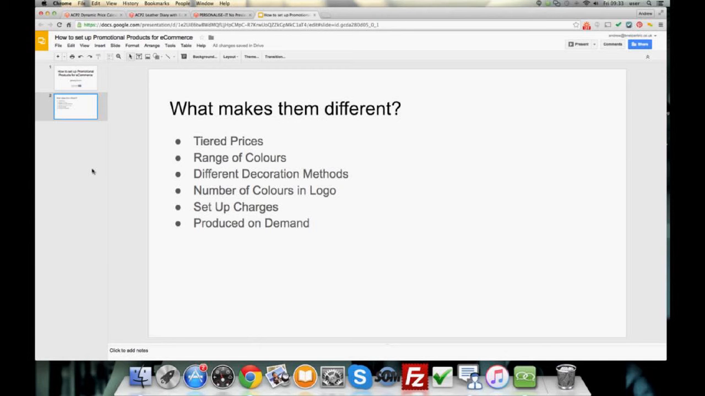is, and we'll talk about it later, there's a lot of no minimum. So people order an order of one. And we have that confirmed by some of the biggest companies in the business like Vistaprint, who have said their conversion rates have improved dramatically when they've offered a minimum quantity of one. So tiered pricing is something we have to consider.